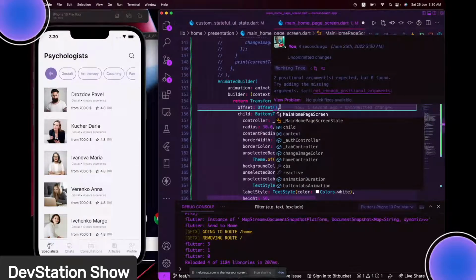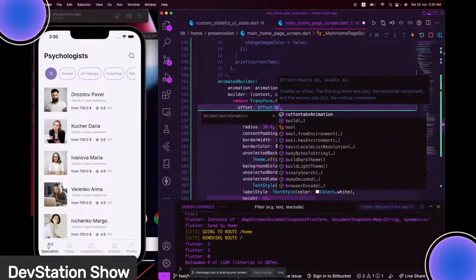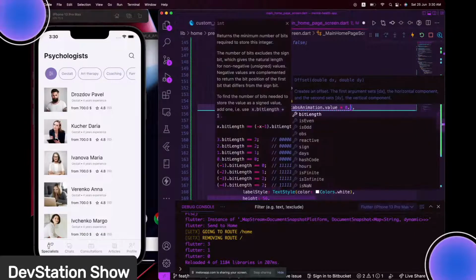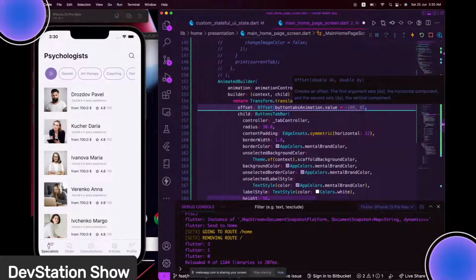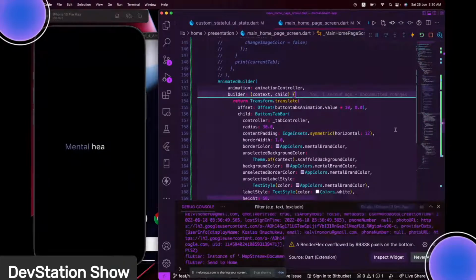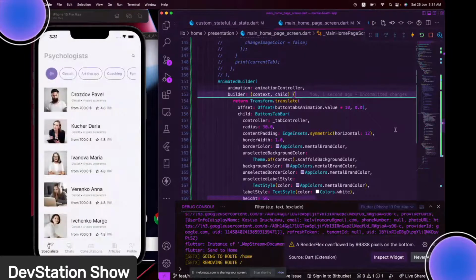We want it to move from, let's say we have dot value times, multiply that by, comma the y-axis at 0.0. Let's save this. Restart the app. Let's see what we have.